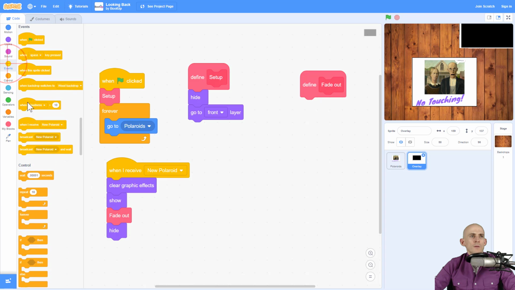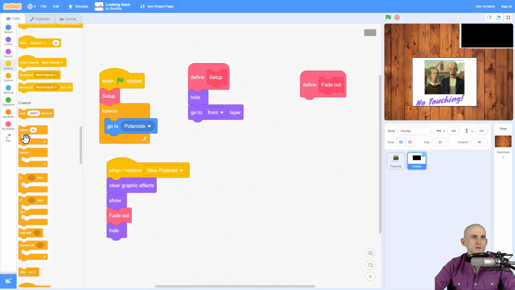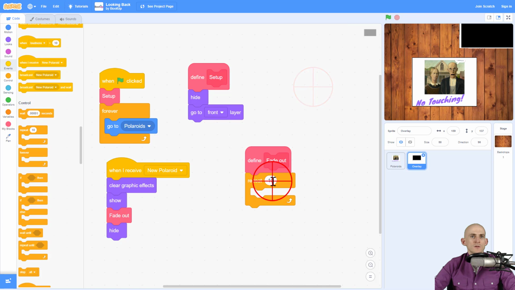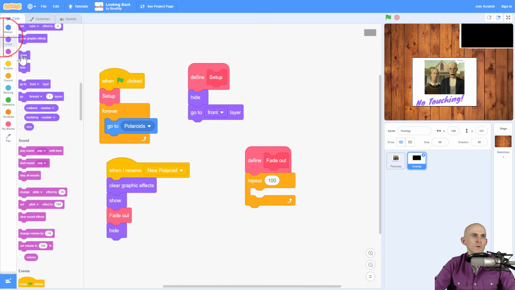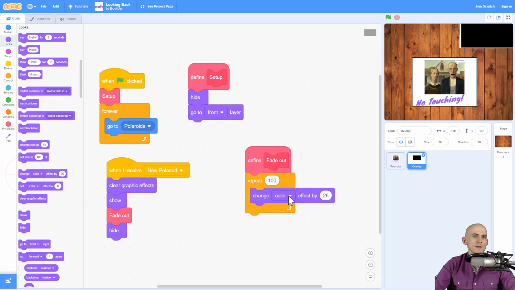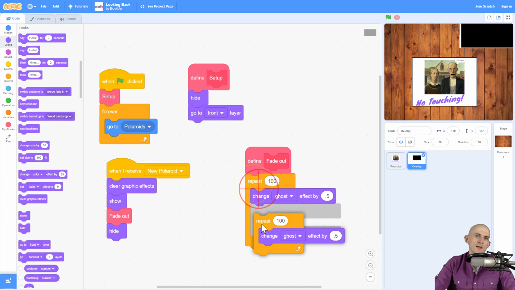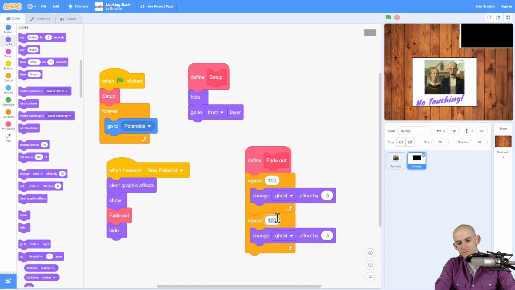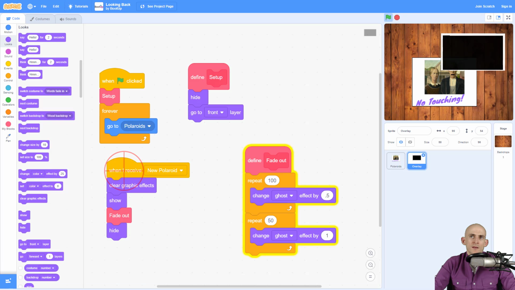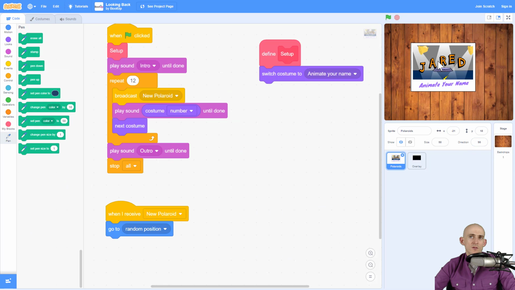Now, you can use many different methods for fade out. Whoops, meant to click on Control. But I'm going to go ahead and do a repeat and say 100 times I want it to change the ghost effect, which is the very last one, by 0.5. And then I'm going to do something 50 times where I change the ghost effect by 1. So whenever we receive a new Polaroid, it's going to make it so we can see this thing and then develop by fading away.